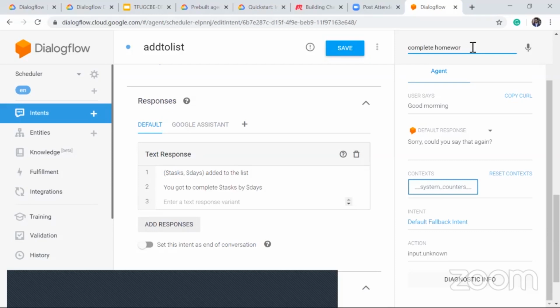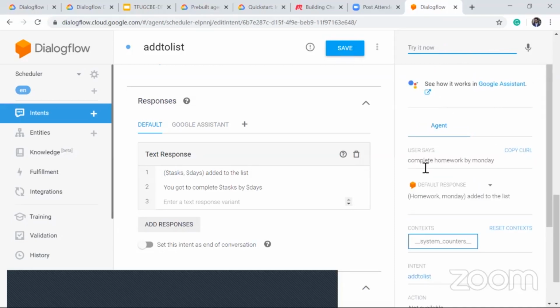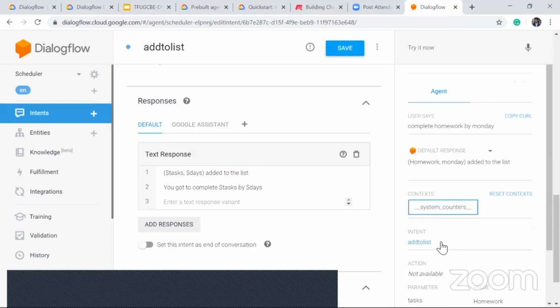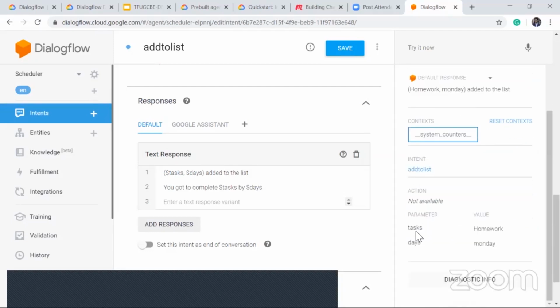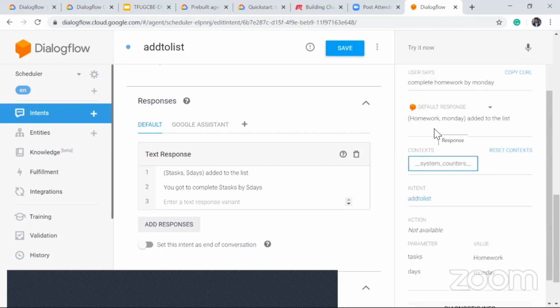Complete homework by Monday. So you can see here Dialogflow has extracted the homework. Even though I typed a small h, the capital H has been extracted because this is the entity we defined in the entity section. And Monday has been extracted and added to the list. And for this response, Dialogflow decides randomly which of the responses is sent. So this is a user query. It has been matched to this particular intent called add to list. From add to list, you extract the parameters homework and Monday, and we use those parameters in the response and send it as a reply to the user.